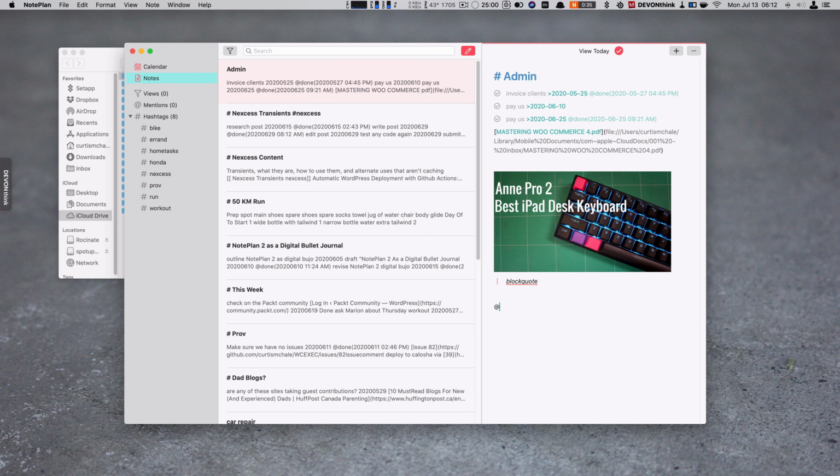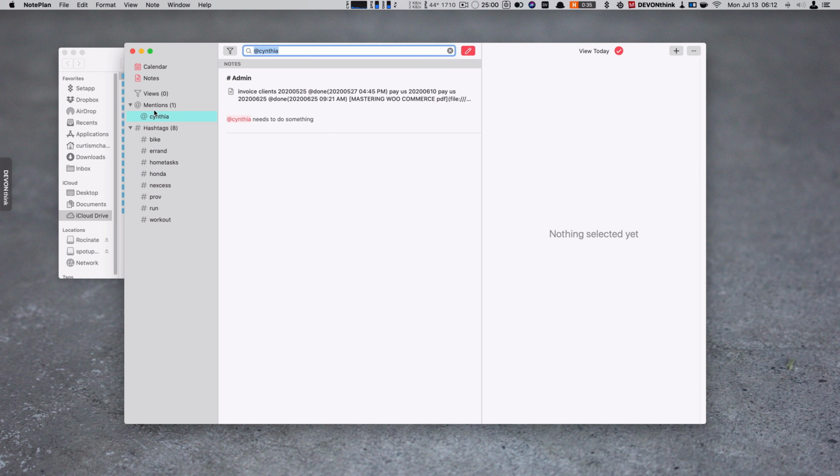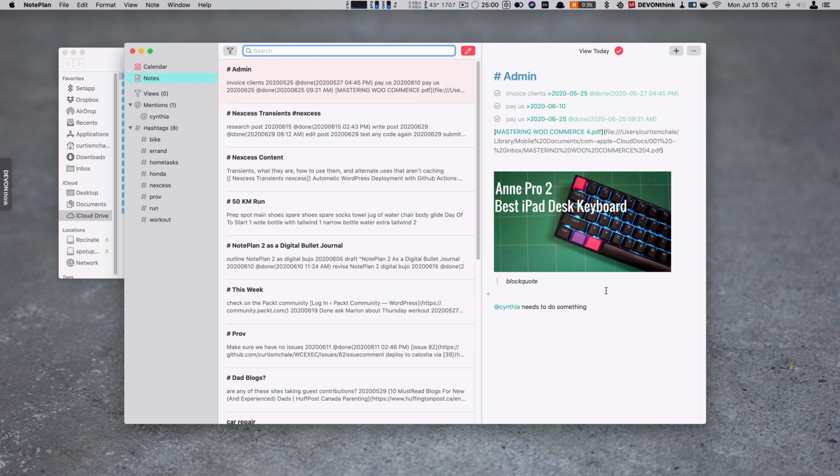The other way is using the mentions. So I'm just gonna use my wife's name here. That's Cynthia needs to do something. I don't know what she needs to do. You actually see that this shows up over here as at Cynthia, and now I can find any note. Again, this will show me any daily notes where I tagged her as well. I'm not sure that you need to use this as a person, but you could certainly use it for any type of context, say errands, stuff like that, to remove it from your hashtags so that you don't have confusion in them, so they can both operate together.